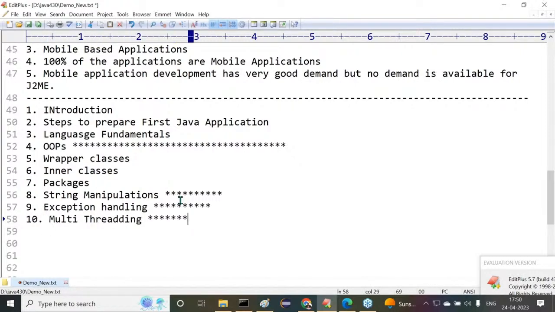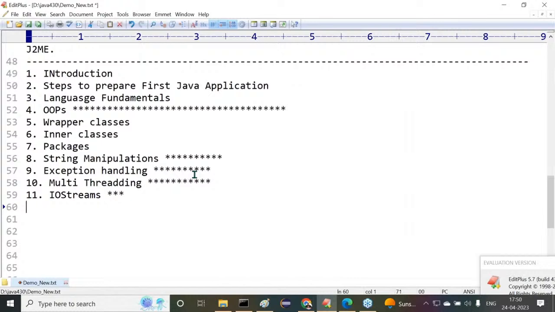Multi-threading is another important one. After multi-threading, the next one is IO streams. IO streams is okay, a little bit, not completely. Then a few topics are a little bit important here. After completion of IO streams, the next one is networking.